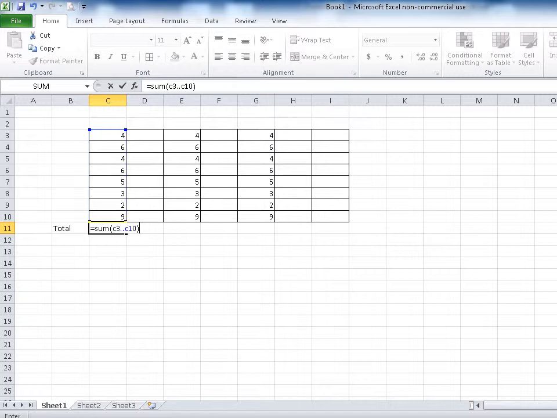Now the neat thing about doing it this way is if you change any of those numbers in C3 to C10, the sum will change as well. So it will automatically update as you change the numbers in that range. It will automatically update the sum after you hit enter in that cell. So that's pretty neat. Makes it quick going vertical or horizontal, as opposed to the auto sum that just does that horizontal.